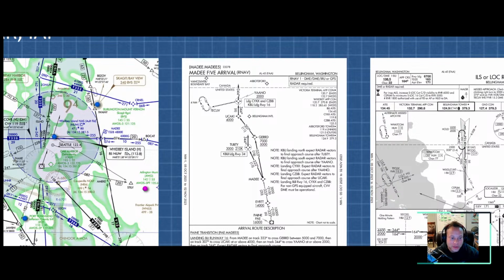All right, Bellingham, Washington, Roger. It's good from October 5th to November 2nd, 2023. So if that's still good, then we're good. And so you can start at Payne, and you can see it shows your waypoints listed graphically.